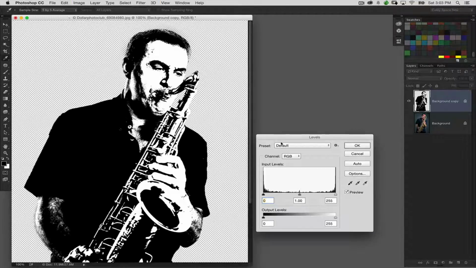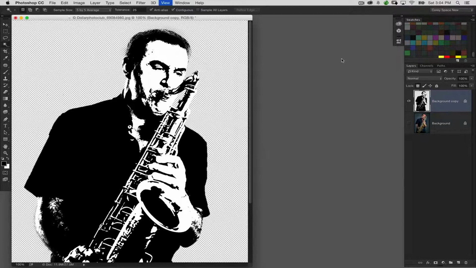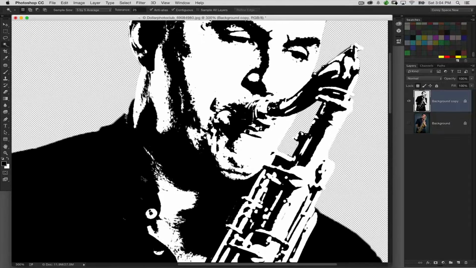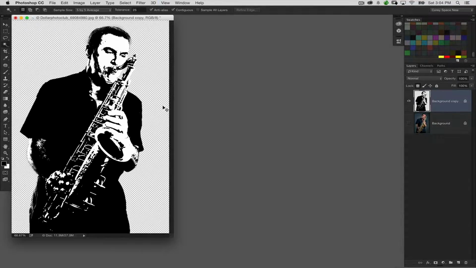Now, I'm going to go and bring up levels here, and what we're going to use this to do is sharpen that contrast, and notice how that detail, that edge detail, that noise gets smoothed out quite a bit by making this levels adjustment there. So we're getting a little bit smoother graphic element there. That looks pretty good.